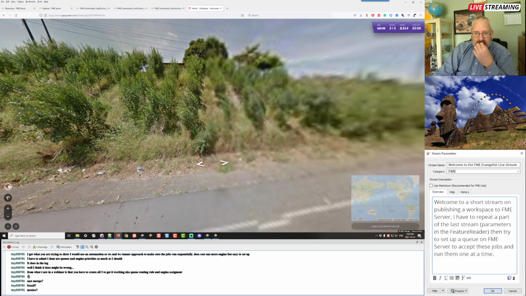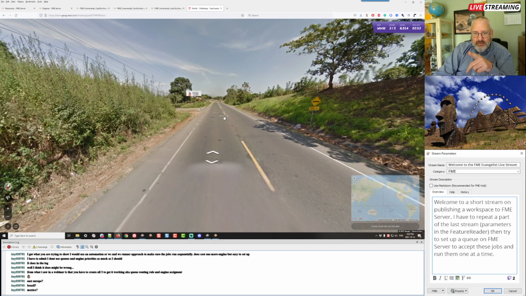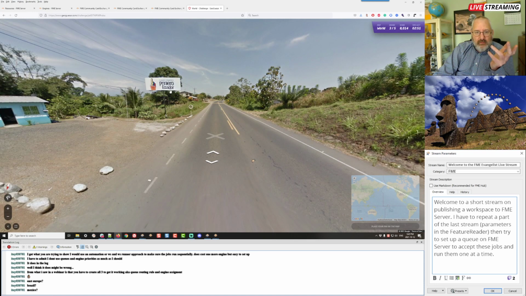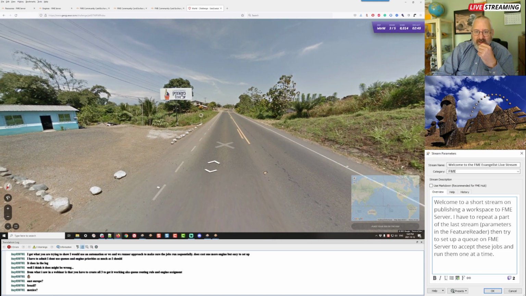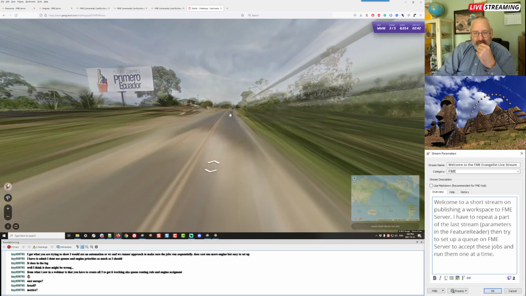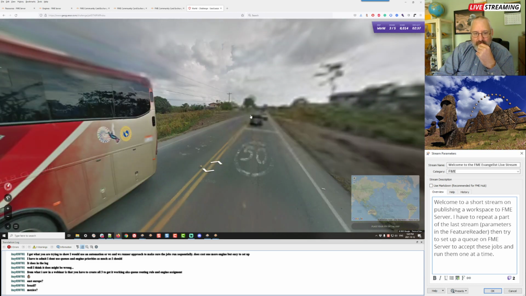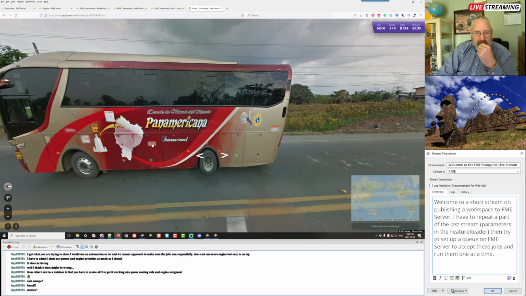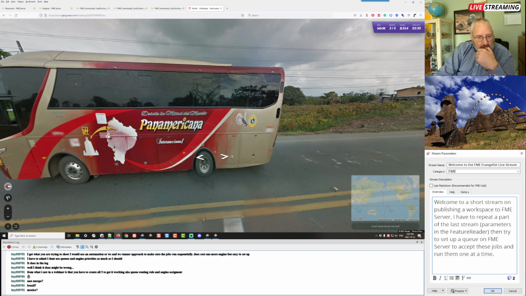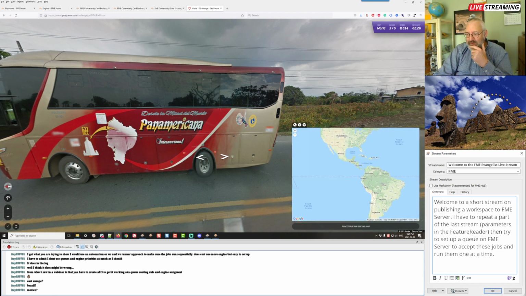And here we are on the next one. Okay, the driving on the right. Okay, Ecuador, by any chance? I mean, that would be a big whopping clue if that was the case. Pan America. Okay, so it's even got a map on the side of the bus. I mean, come on.